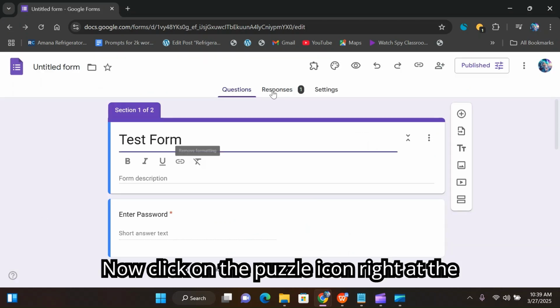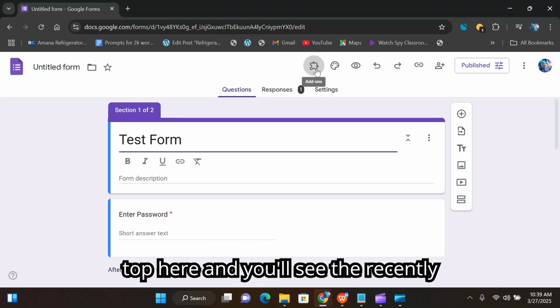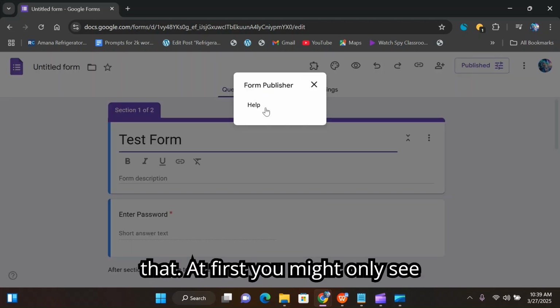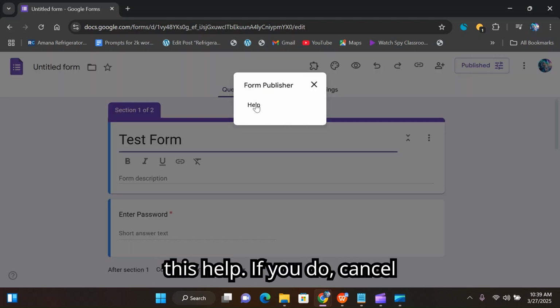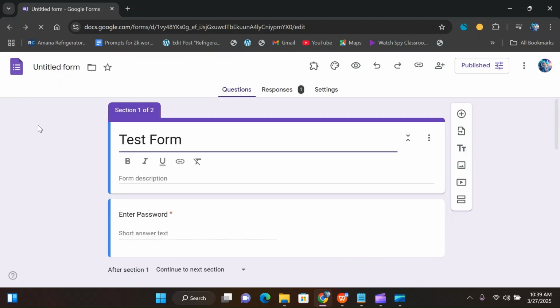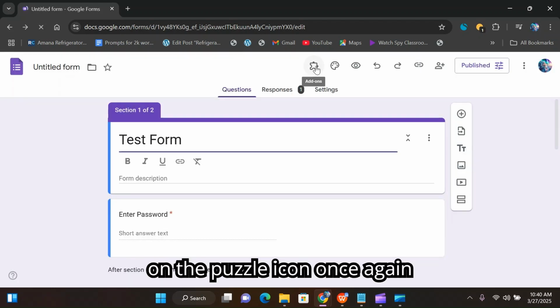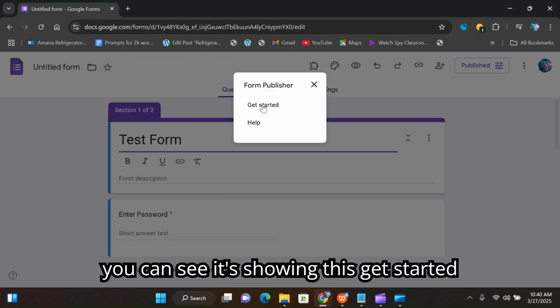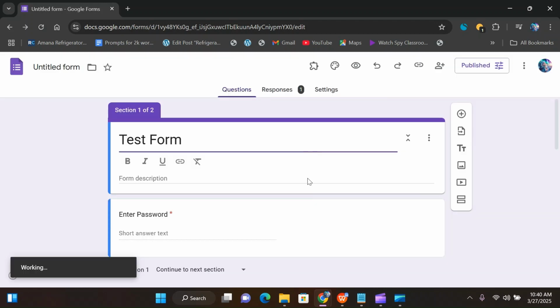Now, click on the puzzle icon right at the top here, and you'll see the recently added extension, Form Publisher. Click on that. At first, you might only see this help. If you do, cancel that and reload the page. Click on the puzzle icon once again, and select Form Publisher. And now you can see it's showing this Get Started. Click on that. It will take a while.